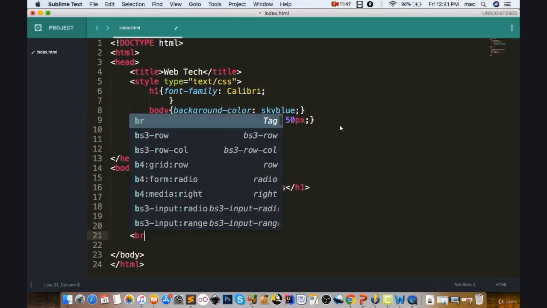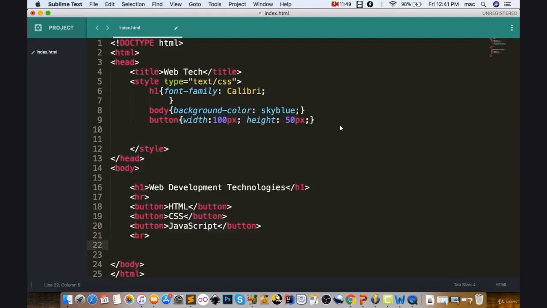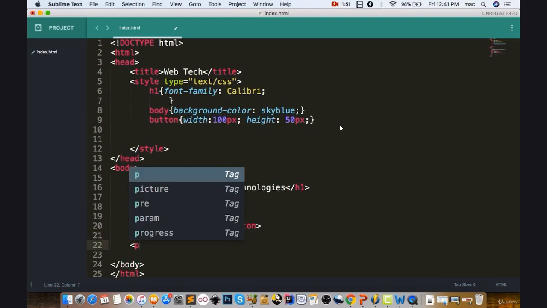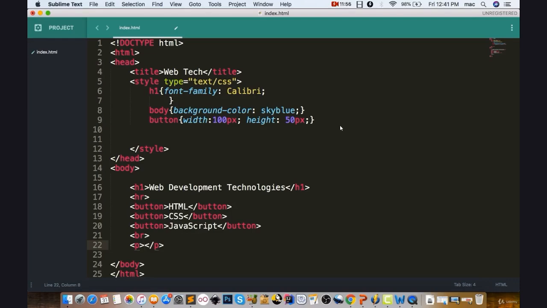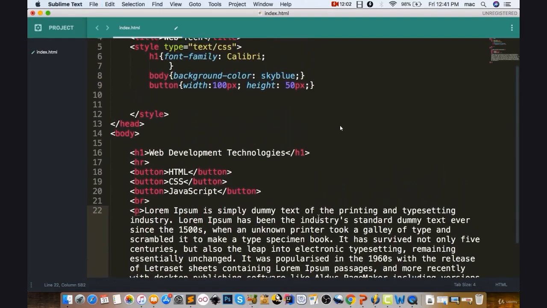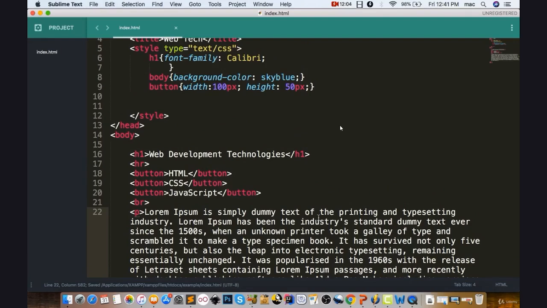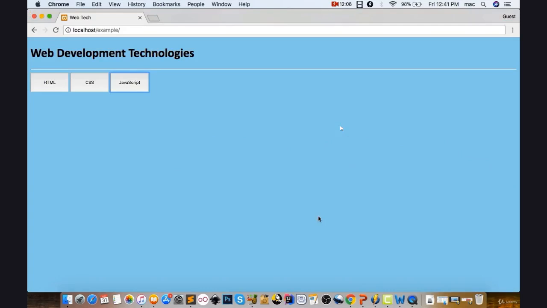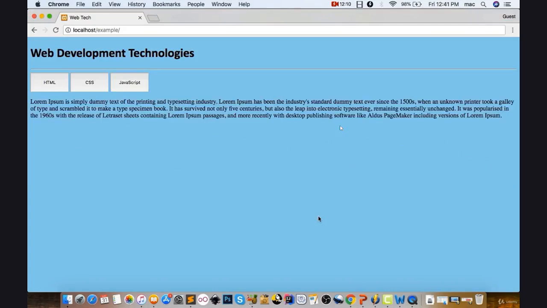Let's add a break to separate our elements, and then add the paragraph. I already have text copied, so I'll just go ahead and paste it there to add a paragraph of text. Let's save this and then add our JavaScript after. There's some little text on our website. Let's just add JavaScript.